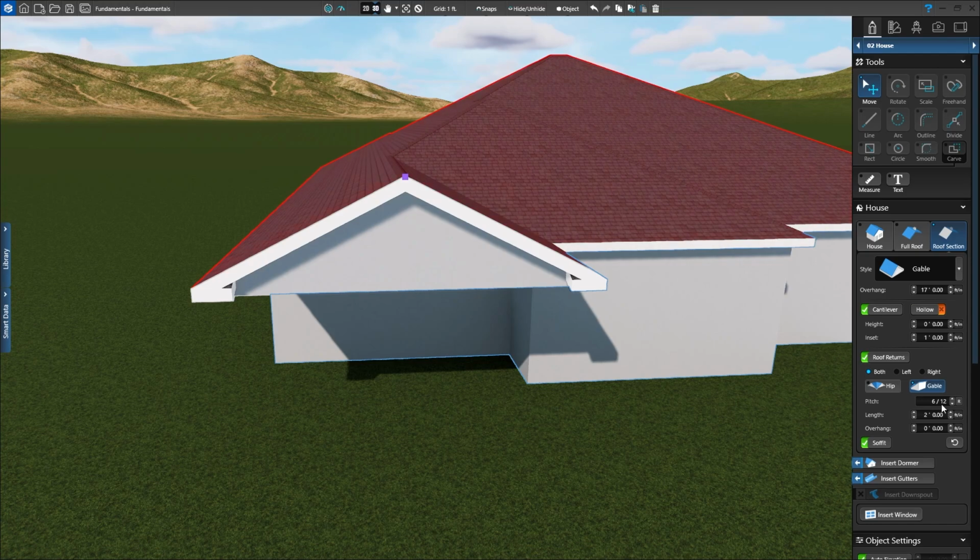The pitch is 6/12. The length I'm going to change to 3 feet, just makes those a little bit bigger. And the overhang I'll leave at 0 feet 0 inches. And I'm going to turn the soffit off.